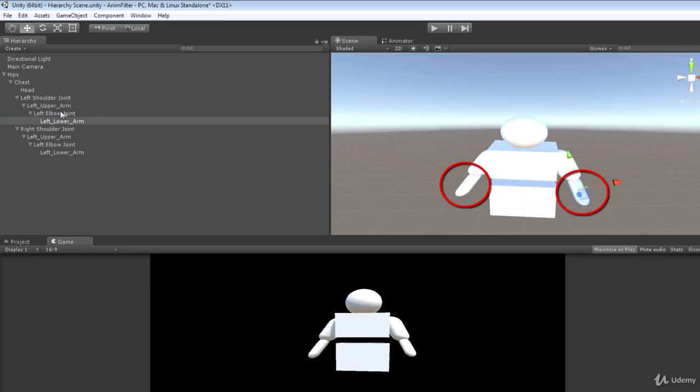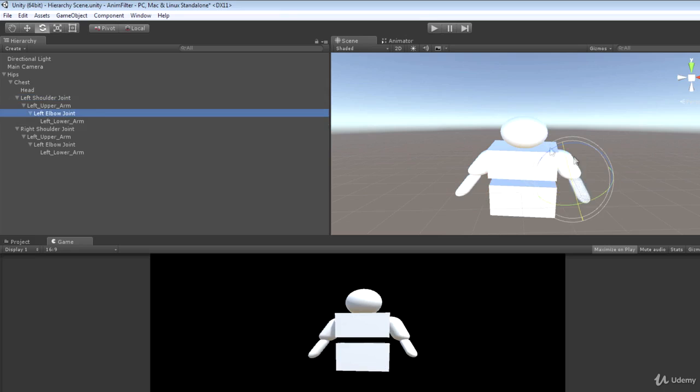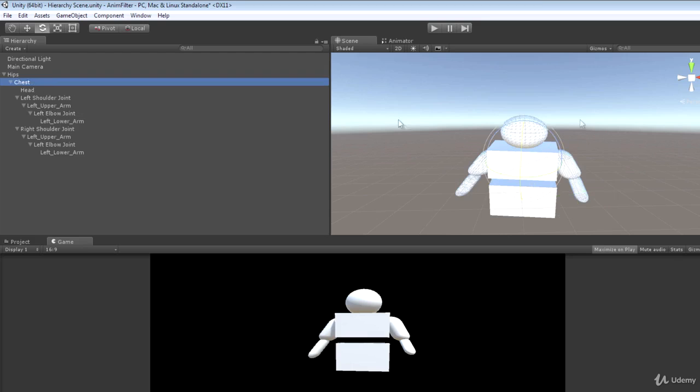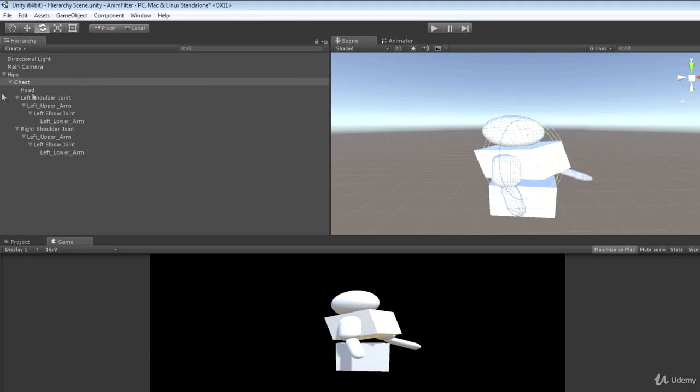With these in place, we can now move the entire arm by animating just the shoulder joint, or we can move just the lower arm by rotating only the elbow joint. Rotating the chest rotates all sections connected to the chest, both arms and the head. Of course, if representing a real character, we would also have to create upper and lower leg sections that would be connected as children of the hips.